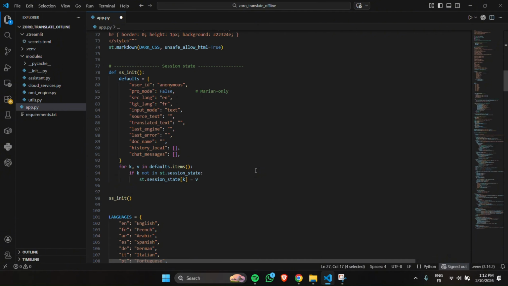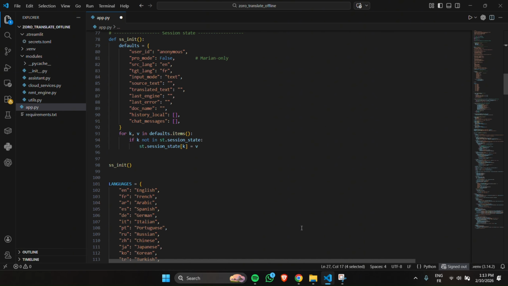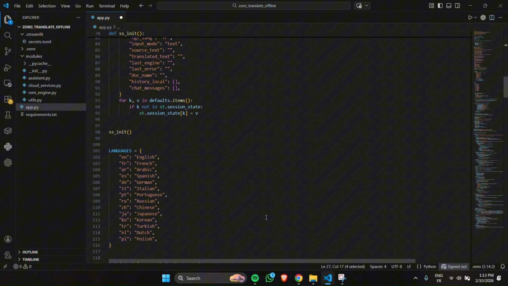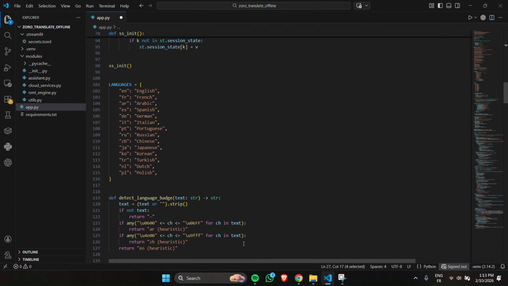Then I build the sidebar. It contains pro mode, source and target languages, and toggles like log to Google Sheets and generate audio. These toggles control the behavior without changing code. In the main area, I use tabs: text, voice, image, and document. Each tab produces some text input, and all of them finally write into the same variable.